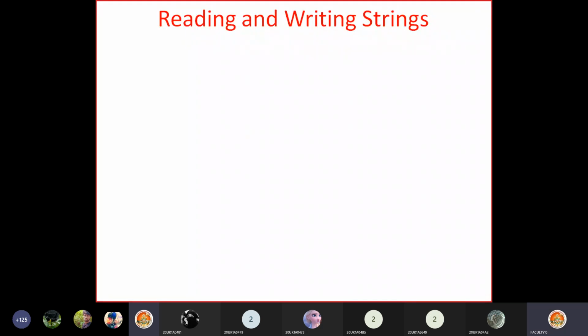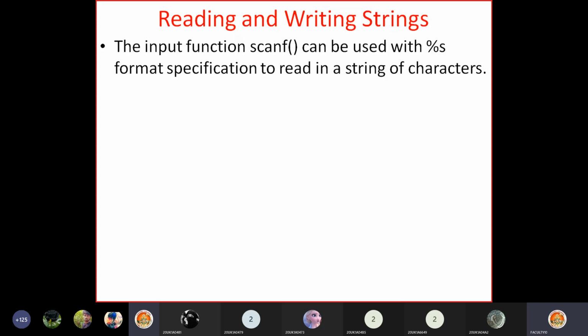So once we know how to declare and initialize a string, now we perform the first operation, reading and writing strings. In C language, how can we read a string from the keyboard and how can we write strings onto the monitor? We can use the same input function, scanf function, with %s format specification to read a string of characters from the keyboard.